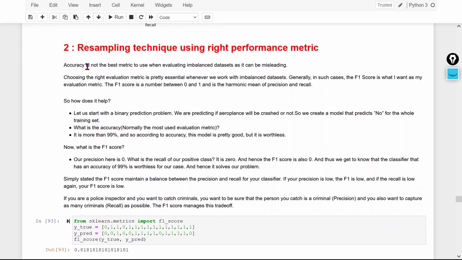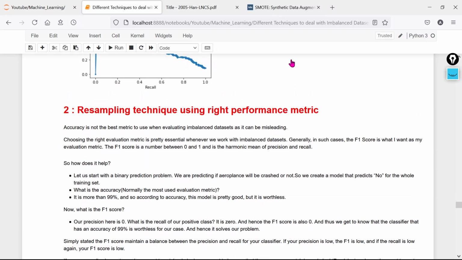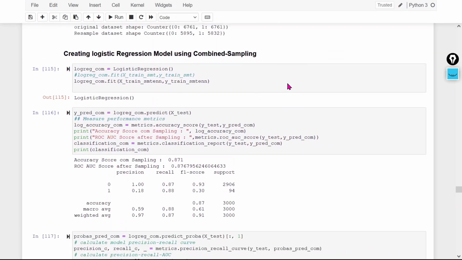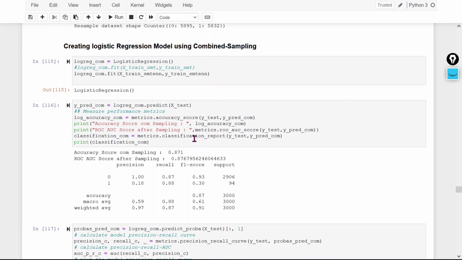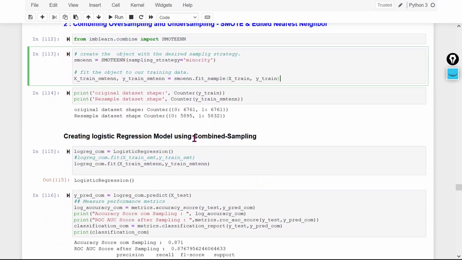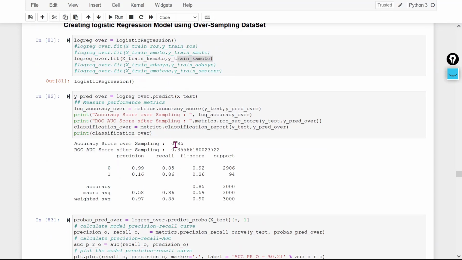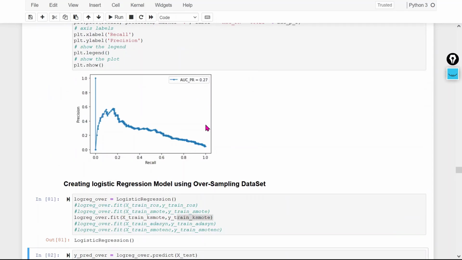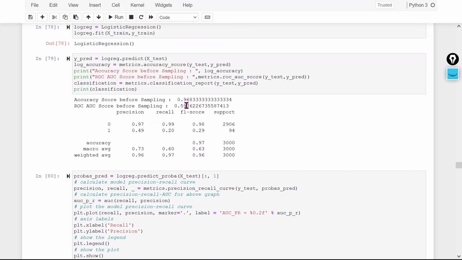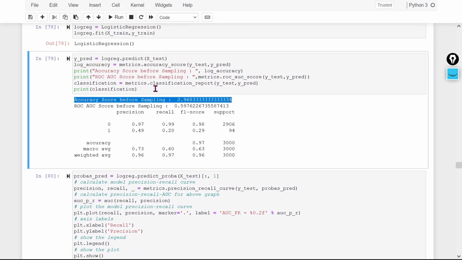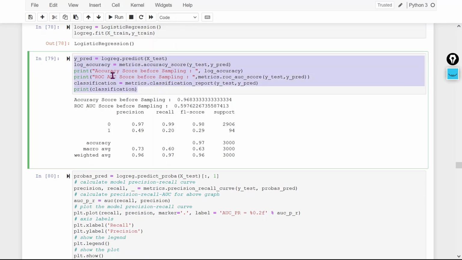Now, the second method: we can use a resampling technique with the right performance metric. As I told you, if we are using accuracy, I am getting 96. If we only consider accuracy, then we will select this particular model without resampling, right?